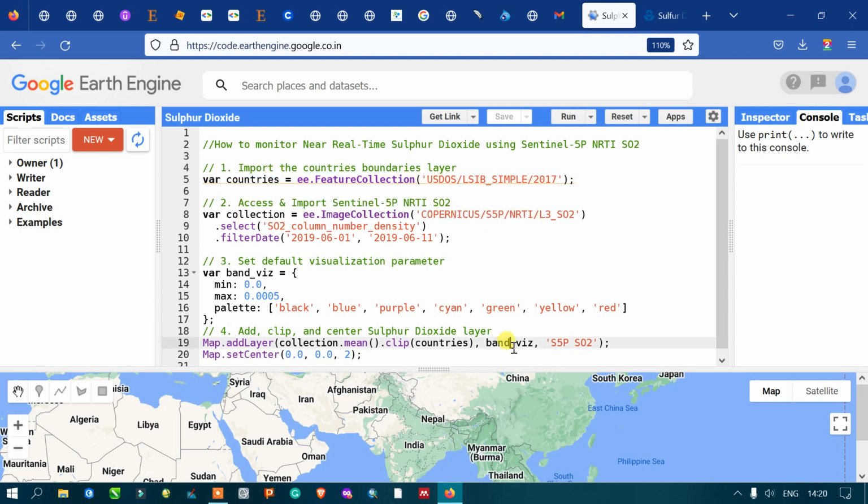At last, band visualization. We have to define a color scheme for our sulfur dioxide layer. For that, we are accessing band visualization. Referring to this, we have specified the range of color from black to blue for the lowest concentration of sulfur dioxide, and yellow to red for the highest concentration of sulfur dioxide, and output the layer name as S5P SO2, that is Sentinel 5P sulfur dioxide.